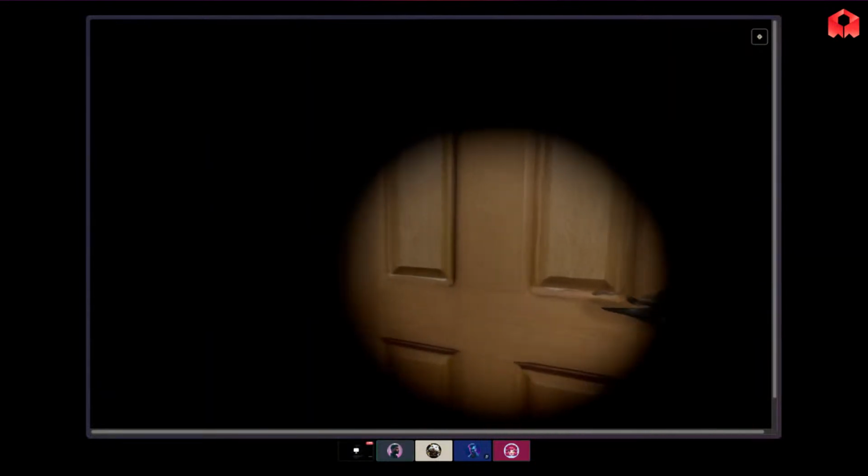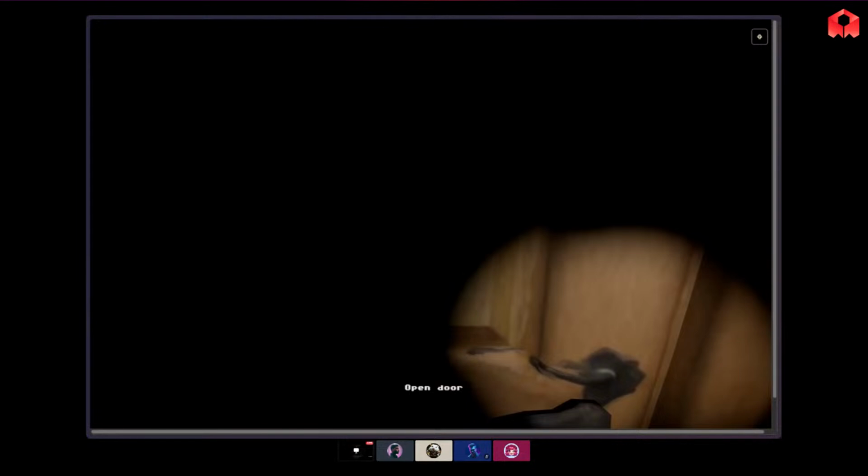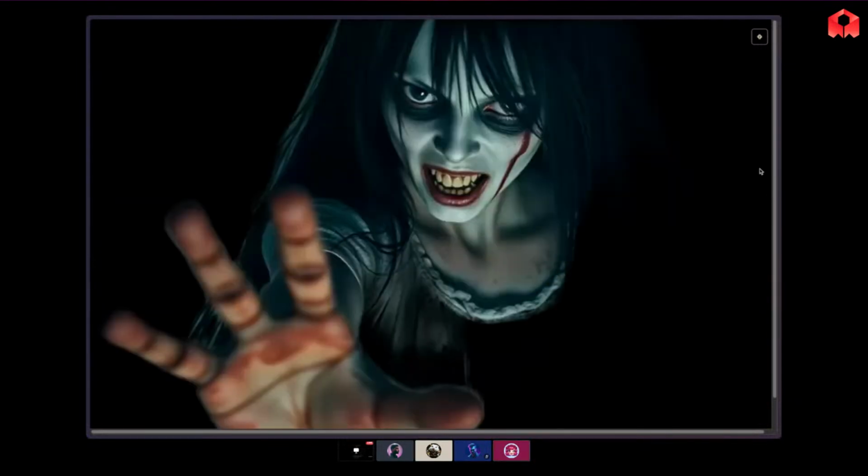Okay. Yeah, but pushing the door can get you stuck in a loop. Yeah, the door. Good luck with that. Okay. Open it. Open it. Open it. On the other side.